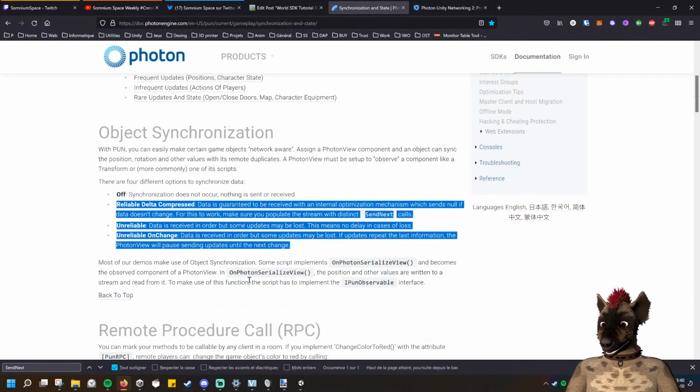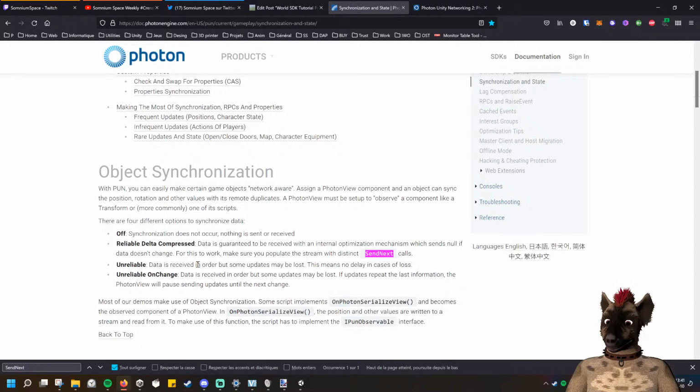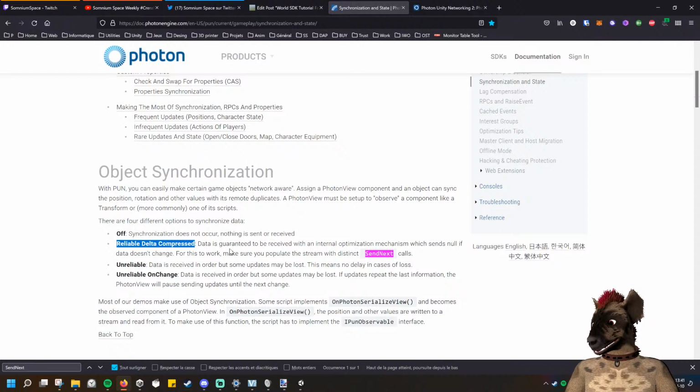So for demo, make use of a script implementing the photon serialized view, where the values are written to a stream and read from it. To make use of this function, the script, yeah, this word implement, we cannot do that. Open observable interface. Too bad. So we are stuck with those. I'm even thinking, can we even use variable data compressed? I don't know.